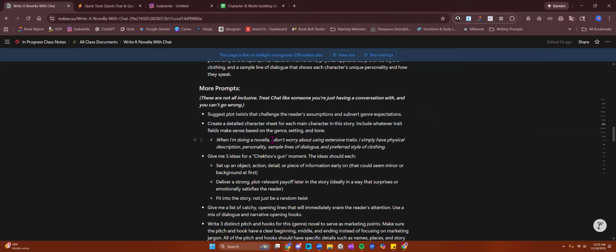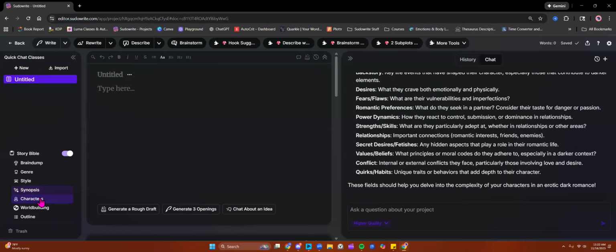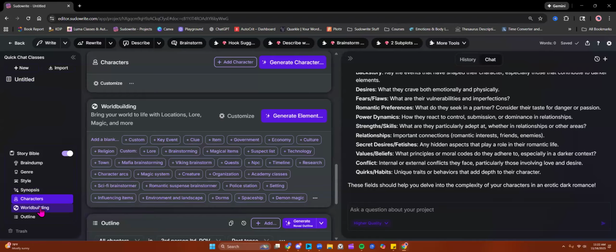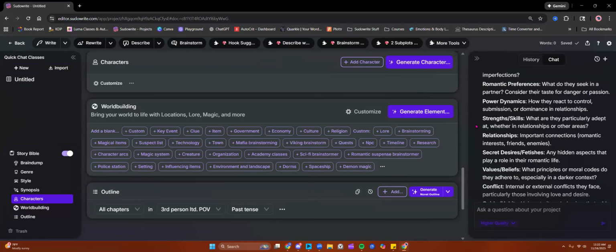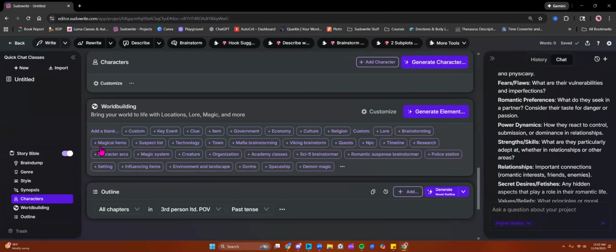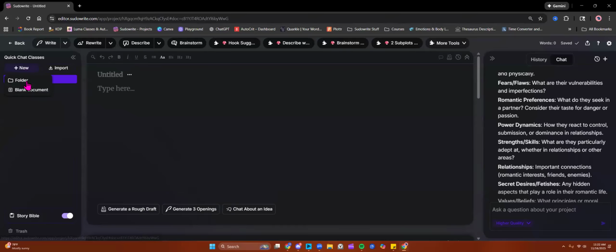Now, remember, I talked about there could be slight differences doing a novella versus a novel. That mainly comes down to where do you want to put your stuff? Do you want to utilize the character cards down here? Do you want to utilize the world building and outline? Those are things that you have to figure out for your workflow. That's going to be the main difference. What are you going to utilize? Would you prefer just to have documents here?